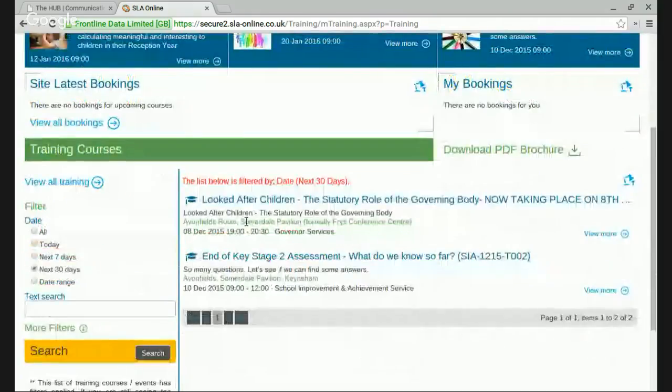Scrolling on down, we can see a list of forthcoming training, and this training is filtered, as you can see there in red, by 30 days. So this is only 2 courses that are coming up in the next 30 days. Because of the time of recording this session, it's coming near to the end of term, end of December, so not much is going to be happening over the Christmas break.